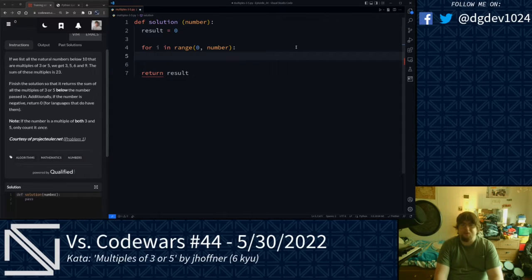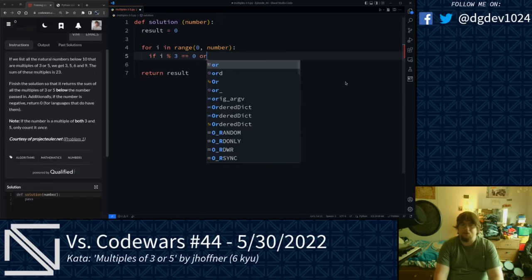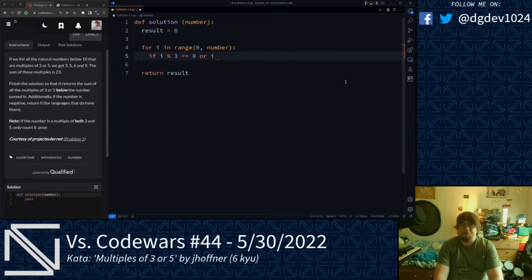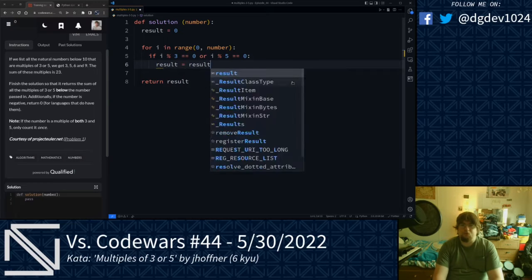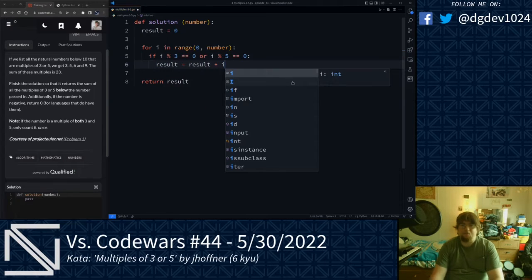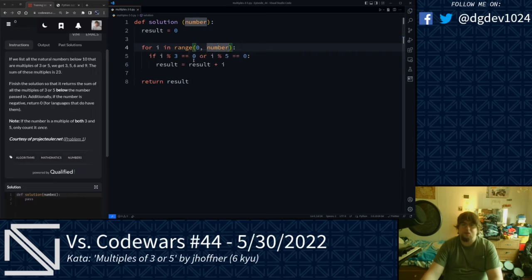So what we'll do is, if i modulo 3 is equal to 0, which would indicate that this number here is a multiple of 3, or, I think we use the or keyword here, i modulo 5 is equal to 0, which would indicate that i is a multiple of 5. We'll go ahead and do result equals result plus i here. And I think that is all there is to it here. Let's go ahead and test this out here.